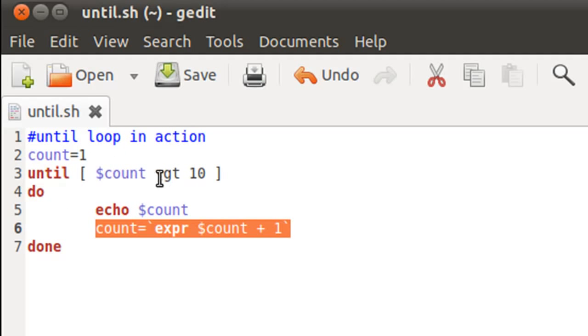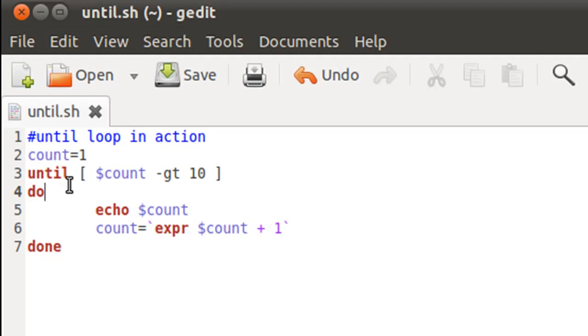2 is not greater than 10, well, execute the until block again. Then count gets 3. 3 is not greater than 10, execute the until block again, and this will keep on happening till count gets the value 11. And once count gets the value 11, 11 is of course greater than 10, so that would be the time when until will stop executing its statements, right?